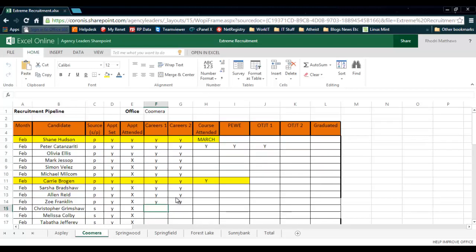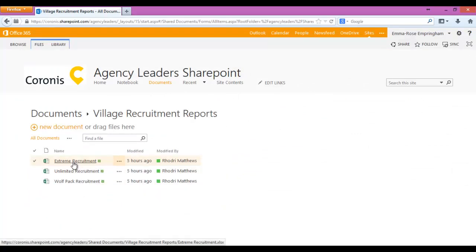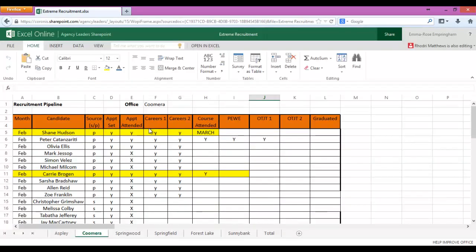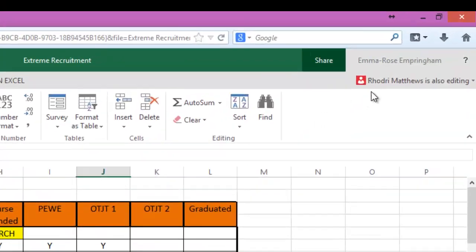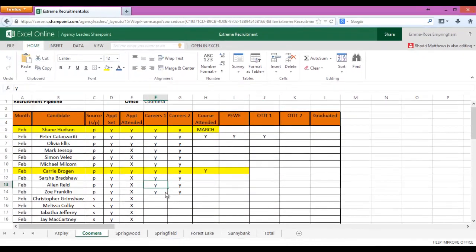Now what I'm going to do is I've just grabbed someone else's SharePoint and I'm going to log in to the same file as them. So here I go. Someone's I've borrowed. Thank you, Emma. So I'm just going to do the same thing, Edit in Excel Web App. And what you can see here is someone else is also editing. So this gives you simultaneous editing of the document.